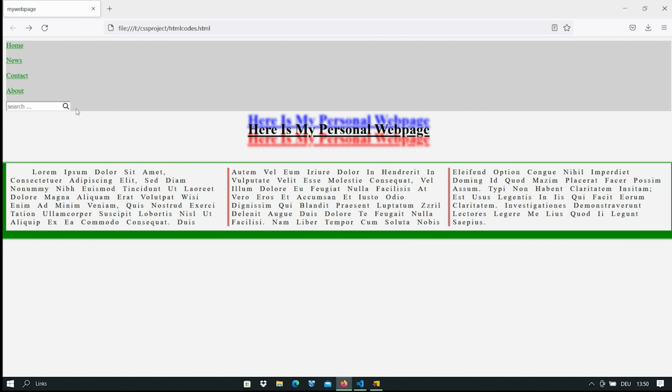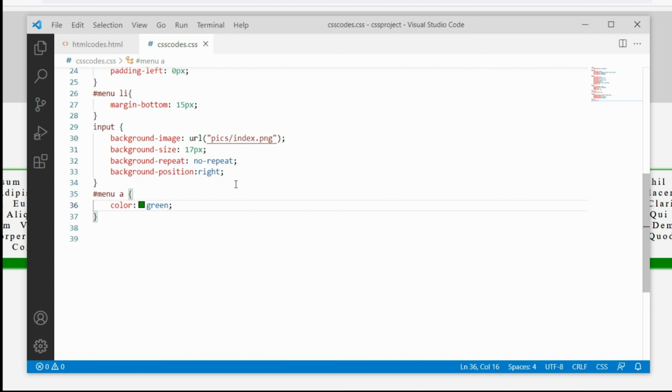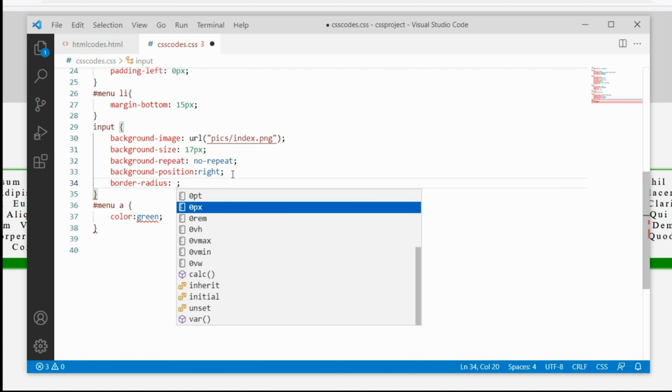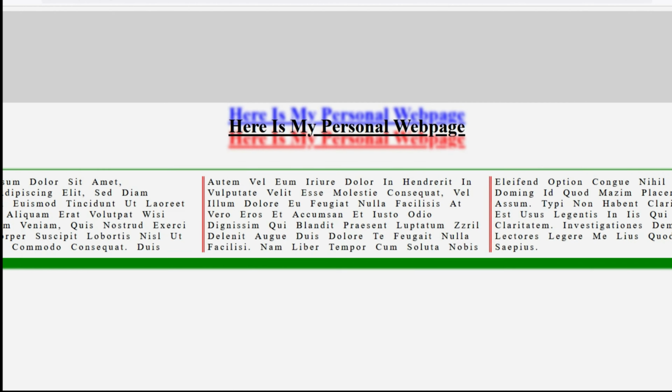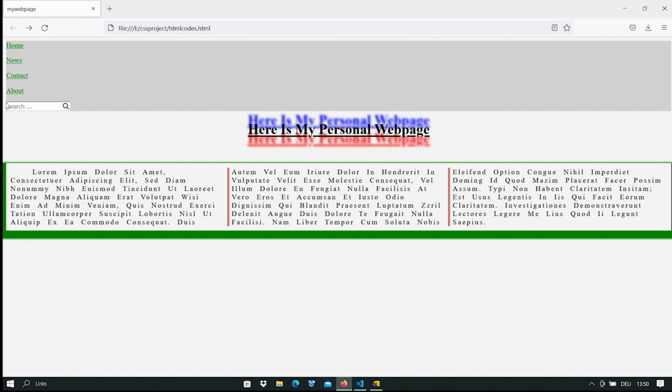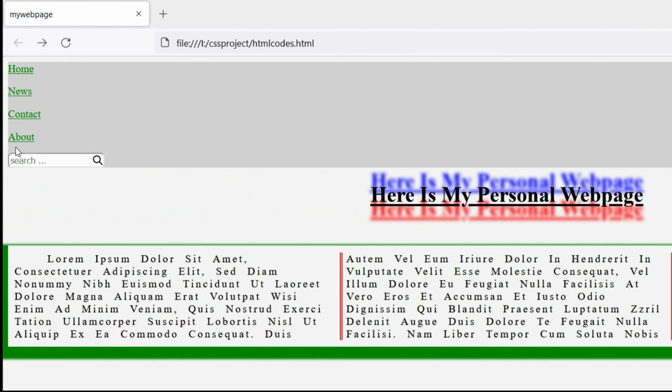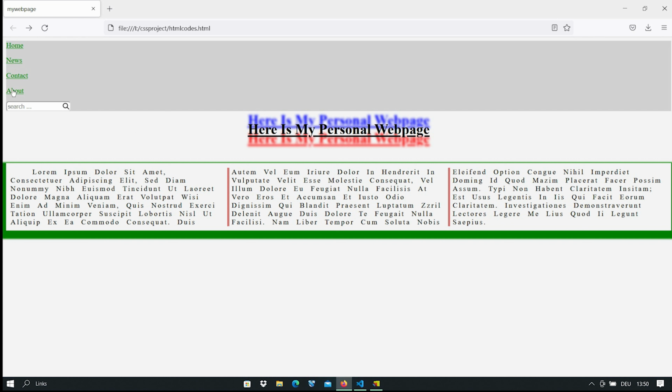And for the text here, for this search bar, I think it will also be nice if you set a border radius for that. Border radius, for example, 5 pixel. We check it. Now you see the borders are rounded by 5 pixel. So like this, you can have a menu bar in your website, in your web page.